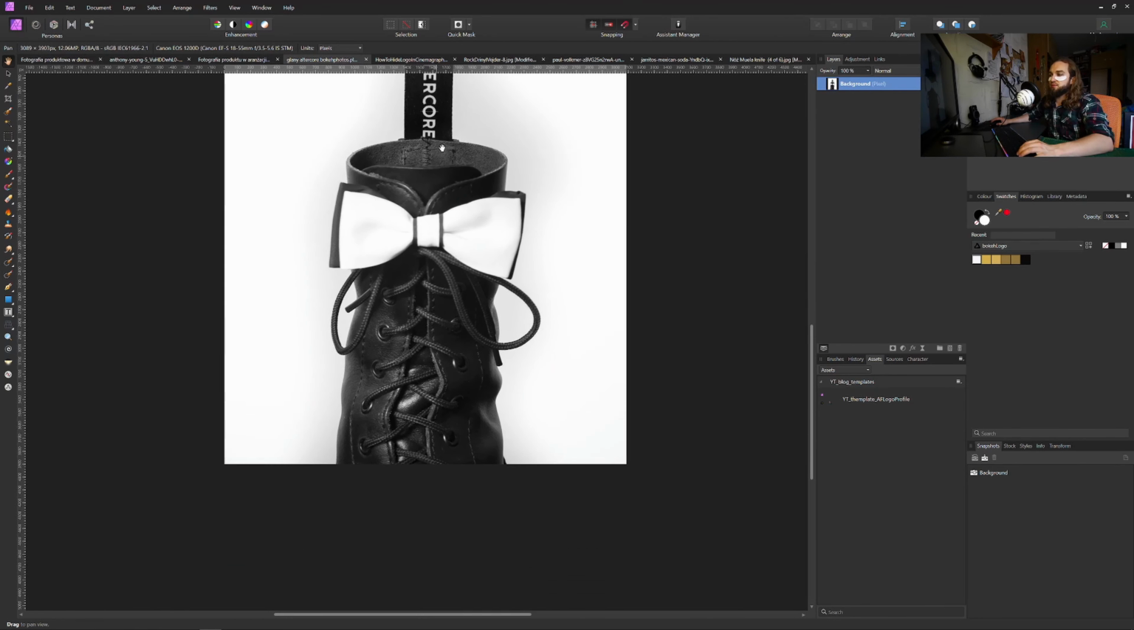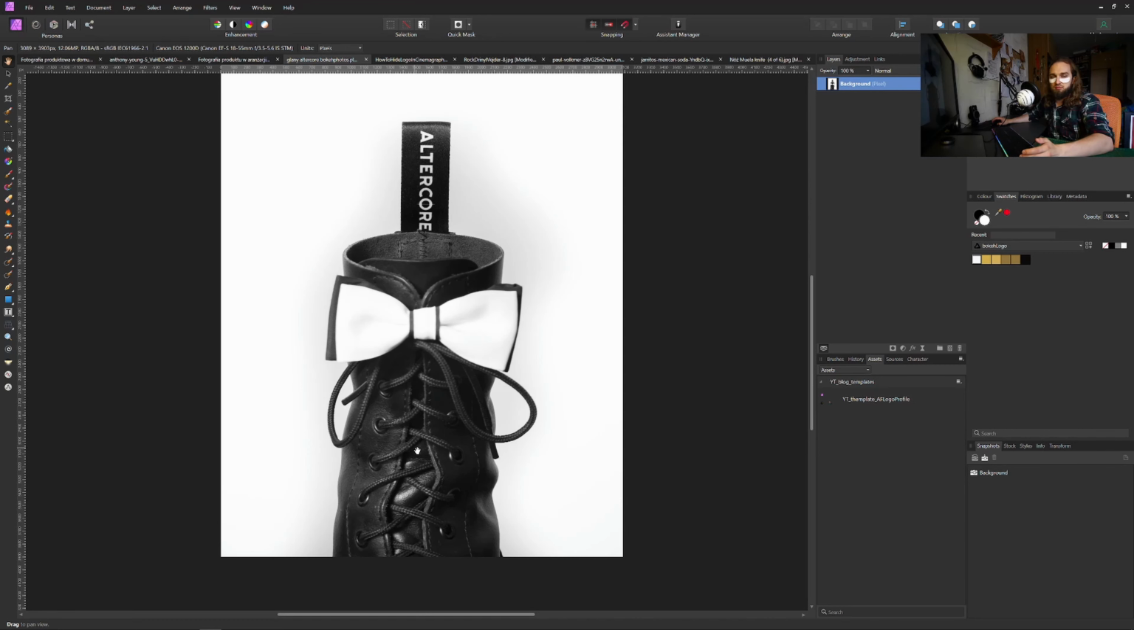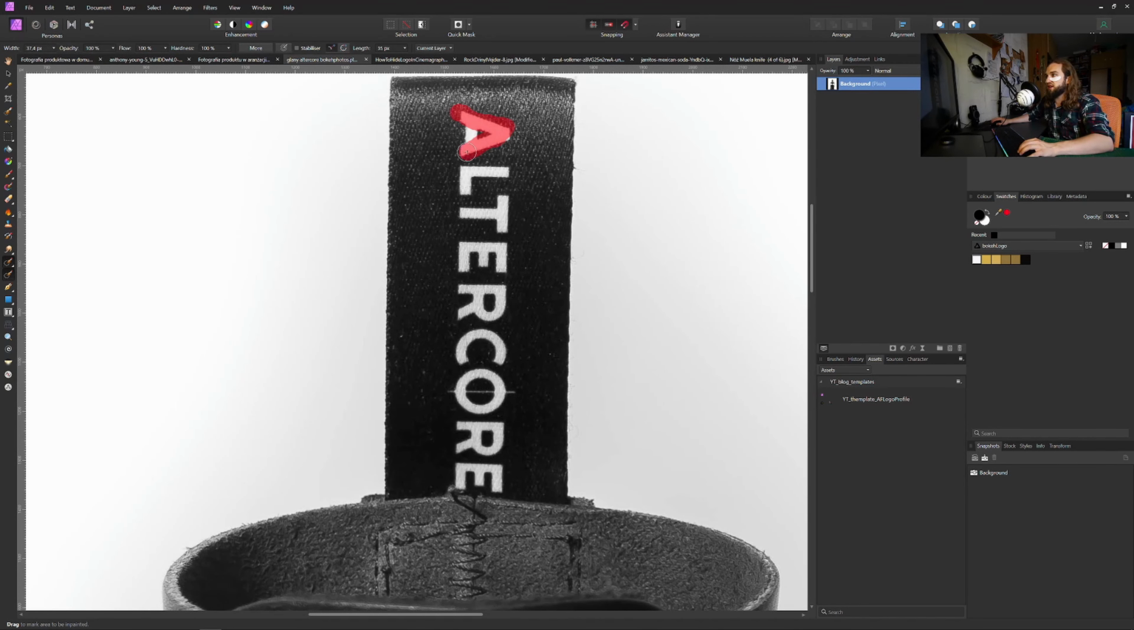Okay, another example. Those are pretty much regular metal boots, for metalheads. Let's just simply remove the logo, so we will try to make something else.